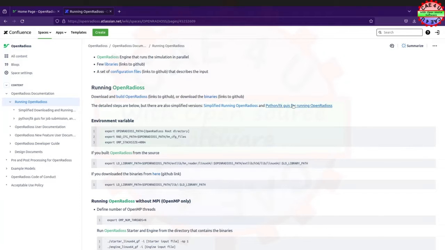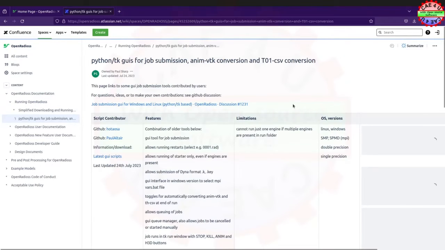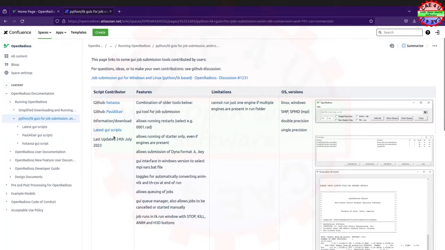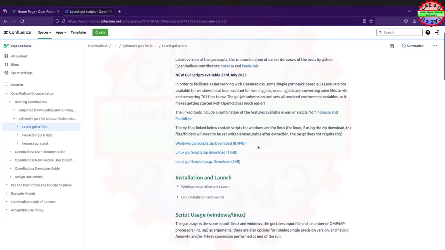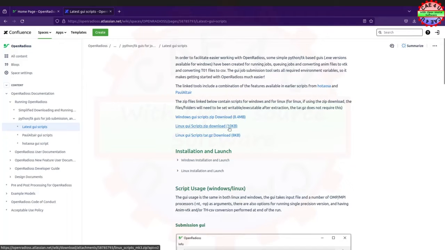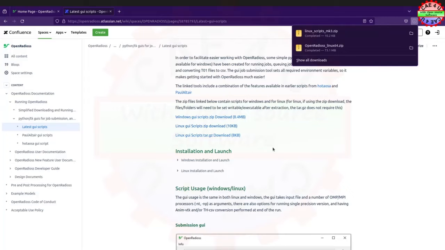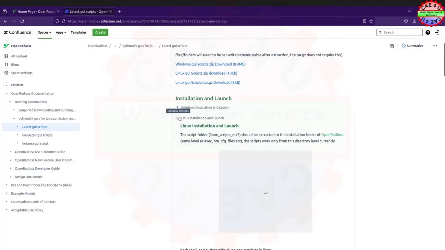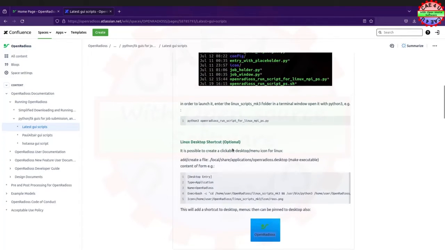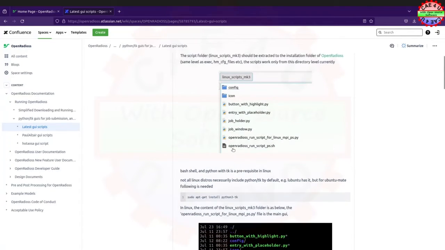It will take you to the page from where you can download the GUI scripts. It is recommended to click on the latest GUI script. Once you click the link, it will take you to the page from where you can download the GUI scripts. You will find scripts for various platforms. You can choose Linux GUI script zip download. The script has been downloaded.